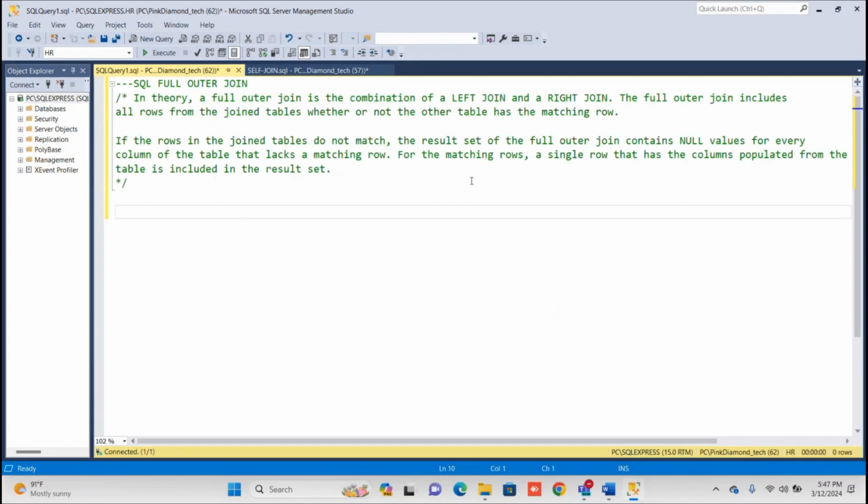The syntax is: SELECT the column list FROM A FULL OUTER JOIN B ON A.N = B.N. So this is the syntax for a full outer join.